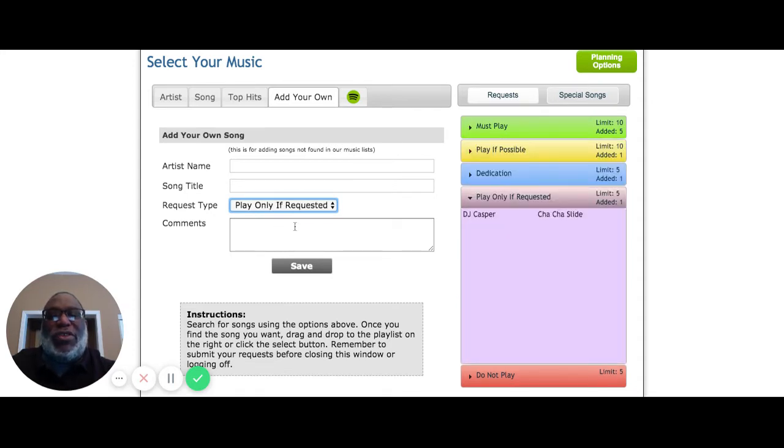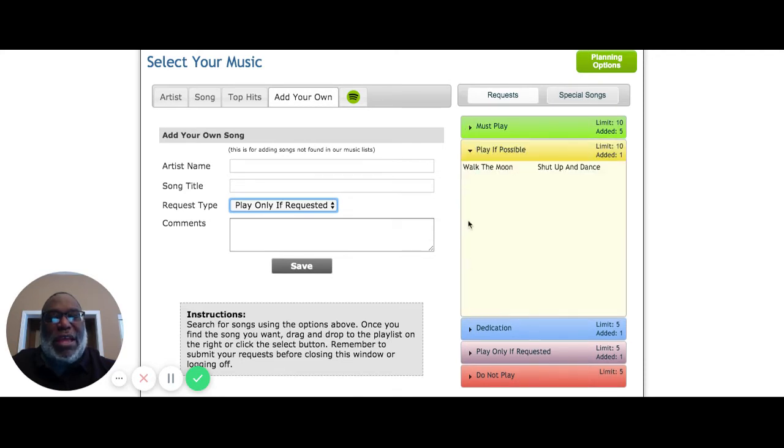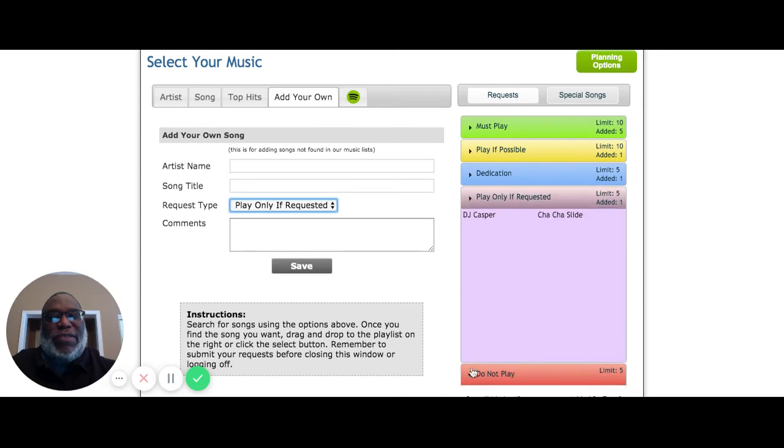There are also songs which are play only if requested. So some people don't like songs like the Cha-Cha Slide because those line dances seem a little bit cheesy. They work, but they seem a little bit cheesy to some people. So they put play only if somebody really asks for them. And it comes up right here as a must play if possible, dedication, play only if requested, and of course the infamous do not play.